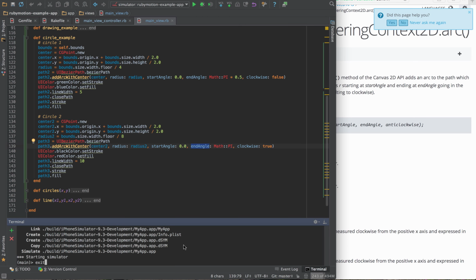Then we set up our path just like we did before with the square and the other object that we created. And then we're using this add arc with center. This add arc with center is the new method that we're going to focus on. You're allowed to pass through a center point, which would be the center of these circles and would be that struct that we created previously. Then we set up the radius, so we're passing in that radius which is 1/4 of the width of this view. Then we have a start angle and an end angle.